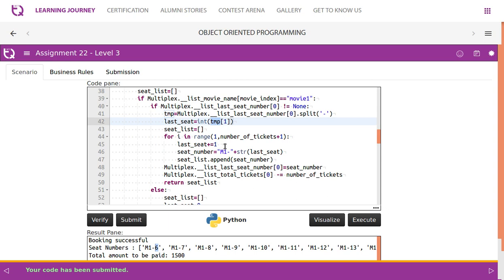Once you get the last seat number, the process is the same as we did before: M1 hyphen string of last seat number. All are the same. The entire process remains the same. The only change is to check if the last seat number is not equal to none. If it is not equal to none, the process will be different. Go through it line by line, execute it, and you will understand better.